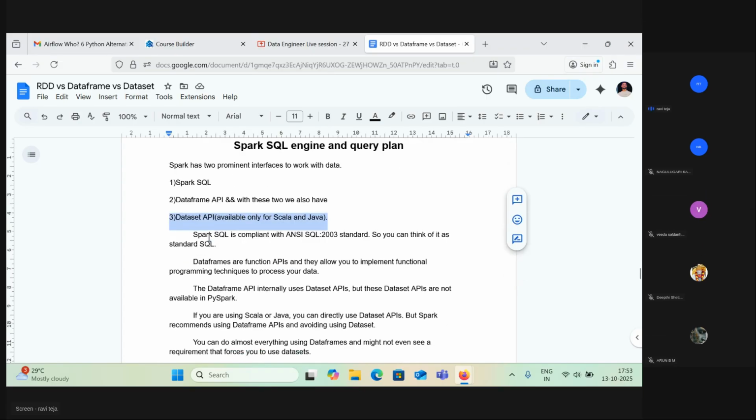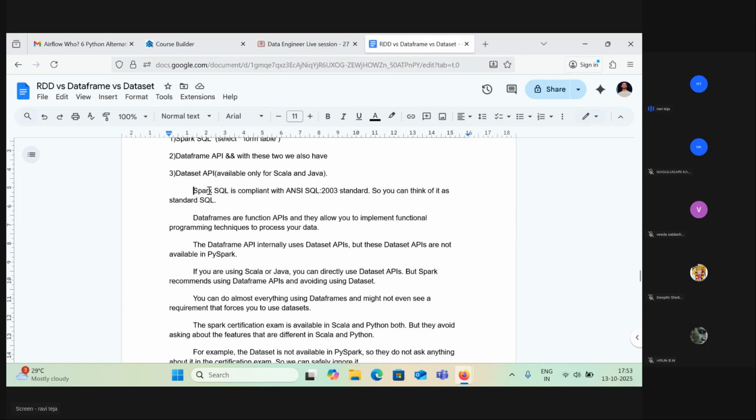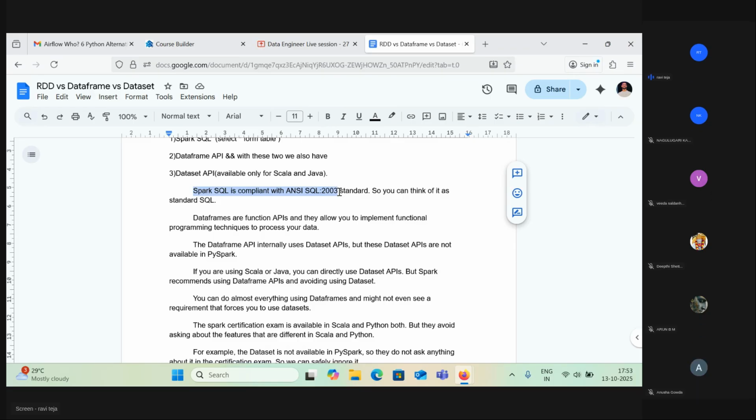I'll tell you the small difference. SQL means you can directly go here and write select star from table. That's it. But with the Data Frame API you need to use Python functions, the Pythonic way. You cannot directly write select star from table. And this Spark SQL is compatible with ANSI SQL. Like the relational database systems you have, with relational tables and all, the same SQL you can use in Spark SQL.